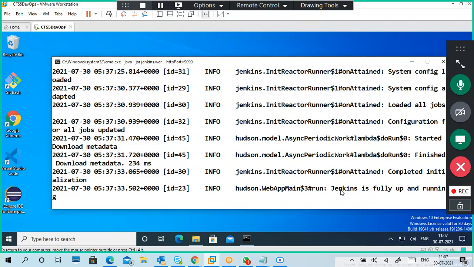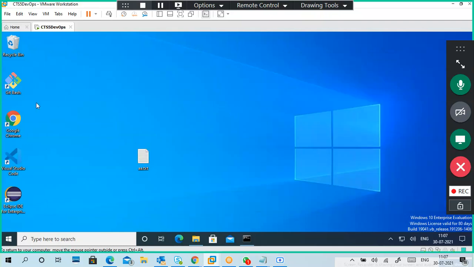So can you see here? Jenkins is fully up and running. It means my Jenkins machine is started. My server is started. Jenkins is a server, an automation server. It automates the process.